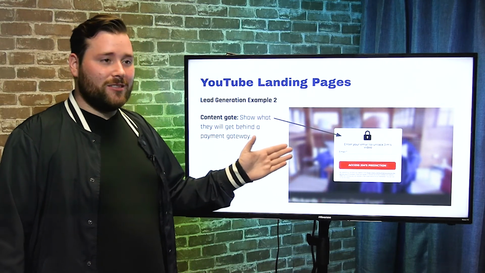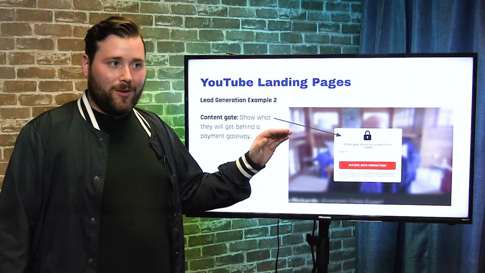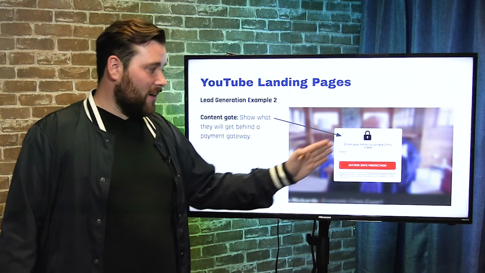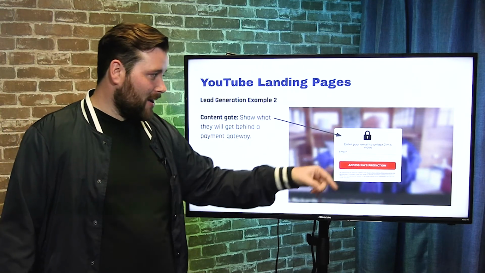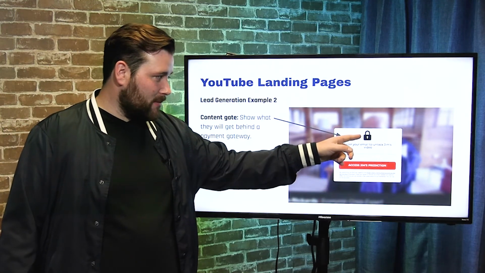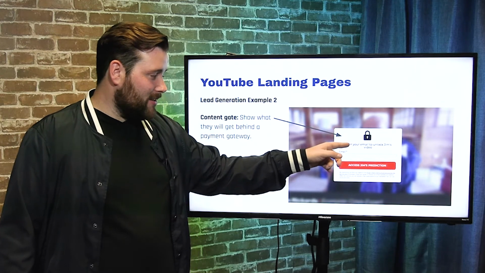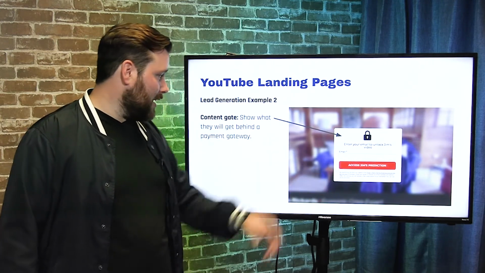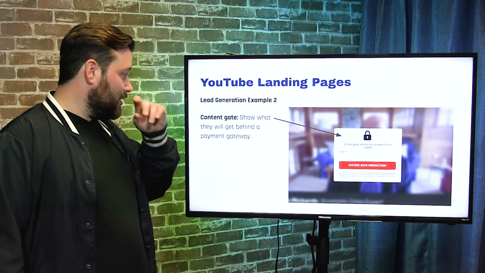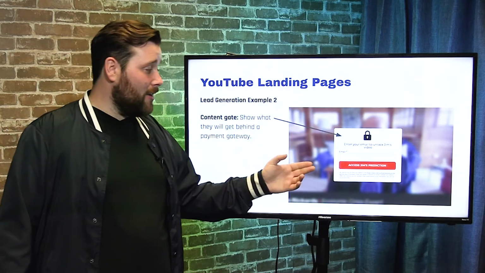Our conversions... we basically took a screenshot of the VSL and put that as a background. I put a little square here, and a lock, a transparent PNG image of a lock, that says enter your email to unlock Jim's video, email access Jim's presentation, with a little disclaimer. Just a little content gate to show them what they get behind the payment gateway.